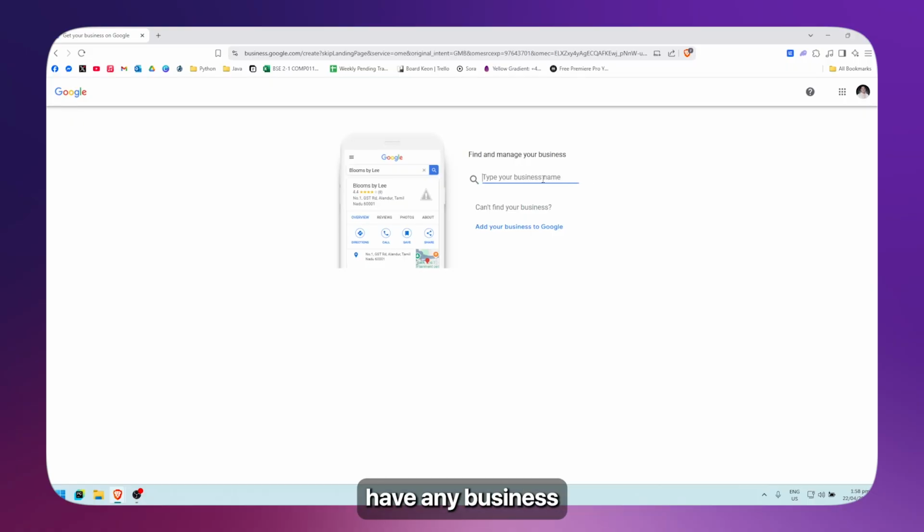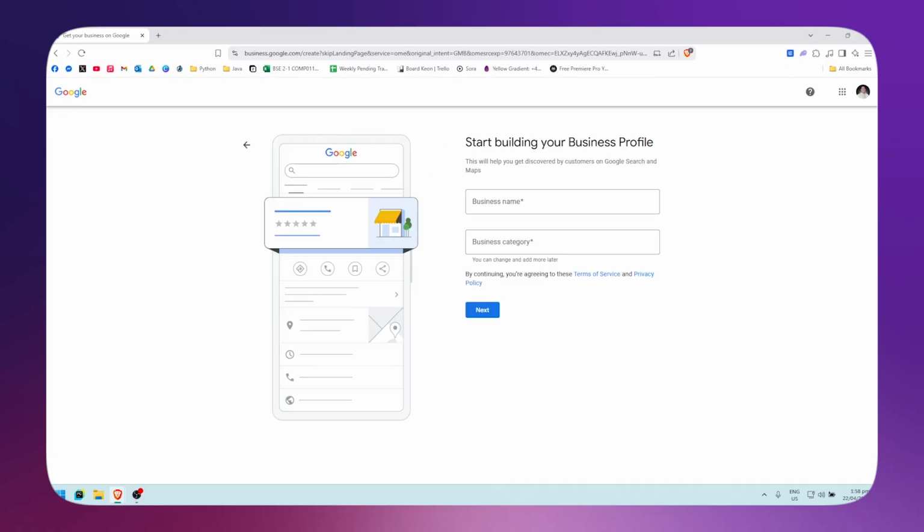And if you don't have any business name yet, you will simply need to click on add your business to Google right here. Now what you want to do is simply type in your business name. So let's say for me, I'm going to type in mine, create a business name with this name.